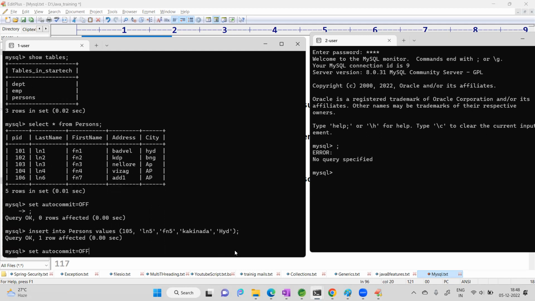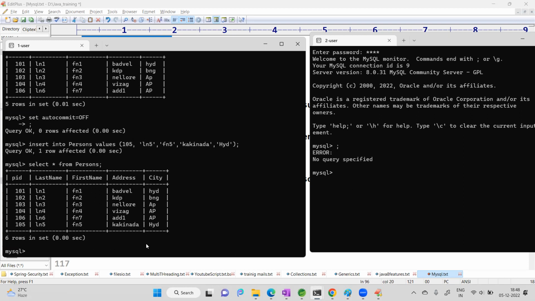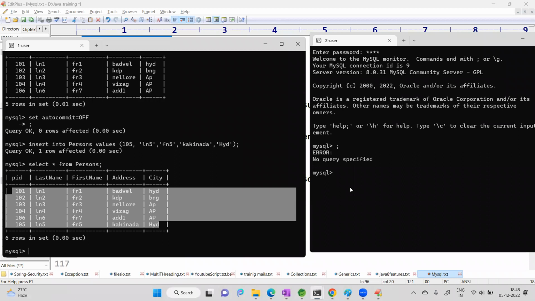Just see the data, whether it is inserted or not. It is inserted, right? So in the table, we have 6 rows totally. At the same time, user 2 is trying to get the data from the same table. Select star from persons. No database selected. Okay, first use database.